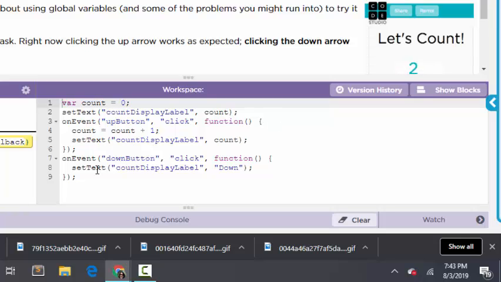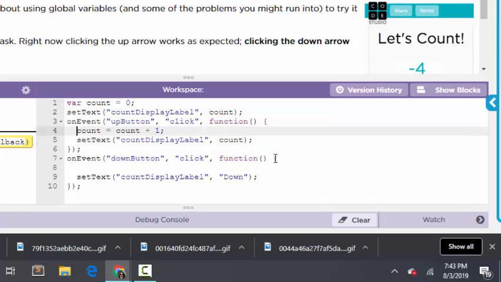Okay. So on the down button, when we click, we need to do the opposite. Basically, we're going to subtract 1 instead of add. So I'm going to copy that line of code, paste it right here, and put a minus. And hopefully that works. And we already have our set text.